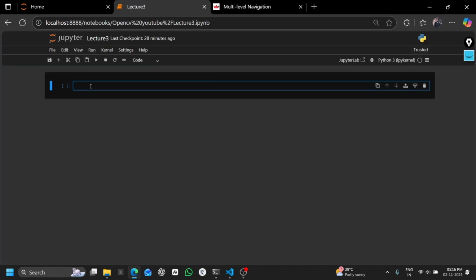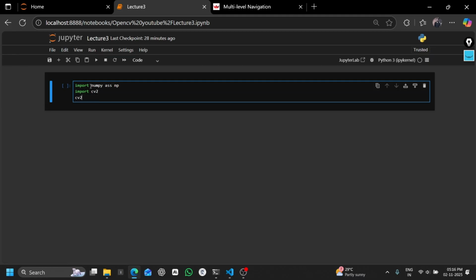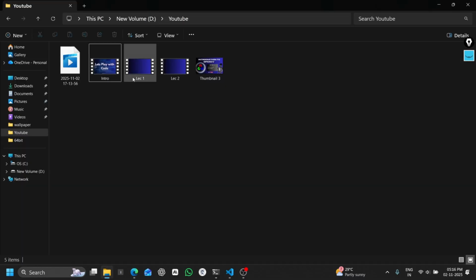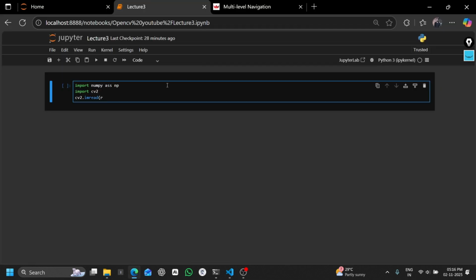The first thing that we do while working with OpenCV is importing the module. So I import numpy as np, import cv2. So cv2.imread will take the image from our wallpaper. Here's the image of a beautiful car. We'll paste it over here. This will give us an image.